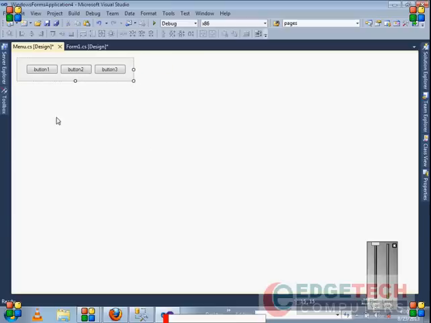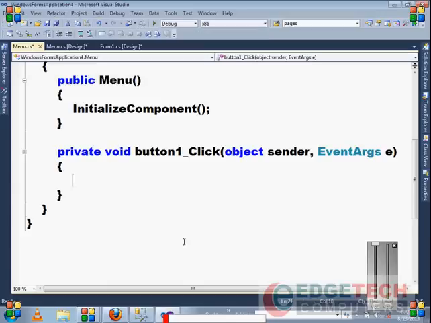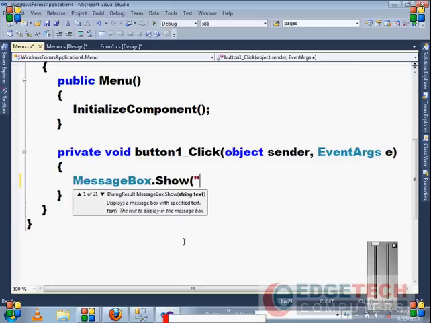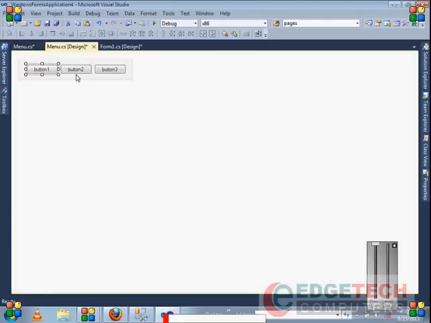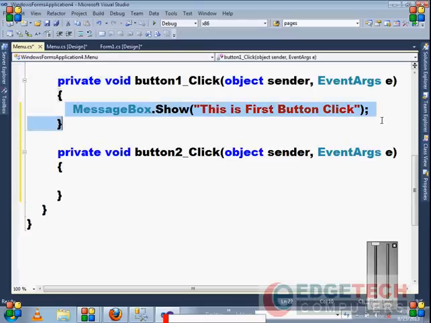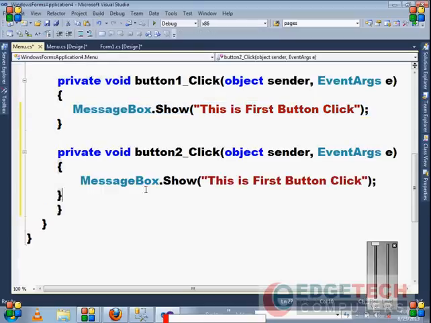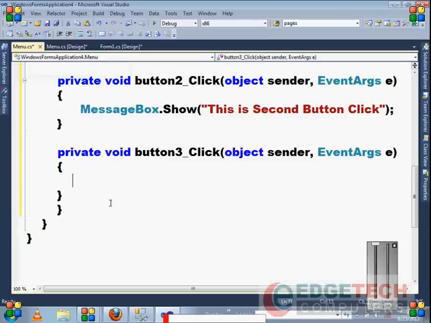See the way you try to create a new control using existing Windows controls. On button 1 I am trying to raise an event, which gives us a result called a message box. So this is the first button click. Similarly, if you want to go for the second button as well as the third button, see the event on the second and third.